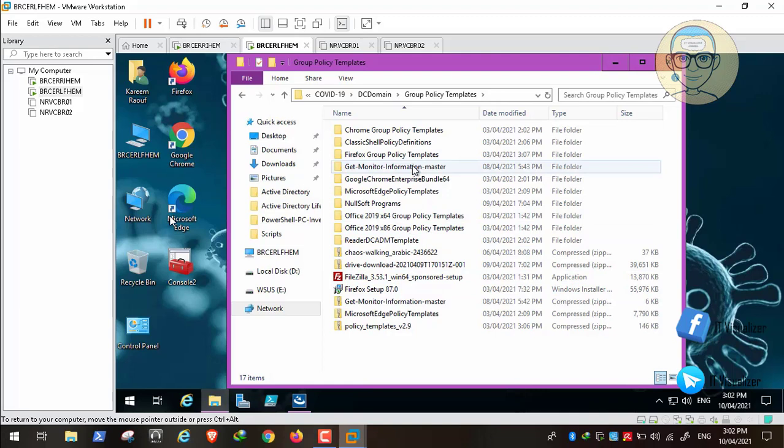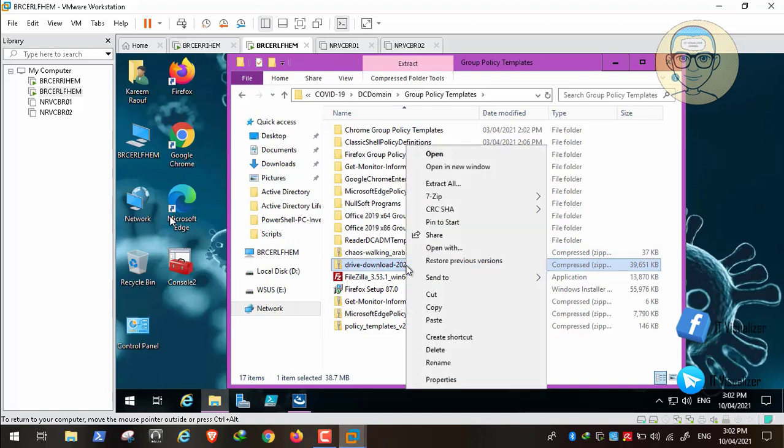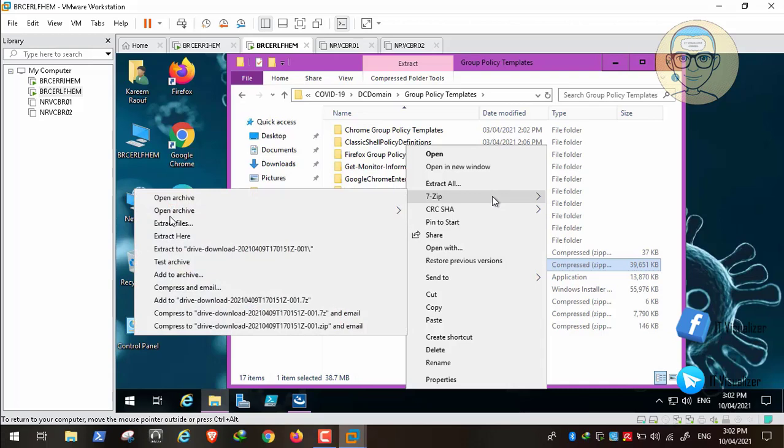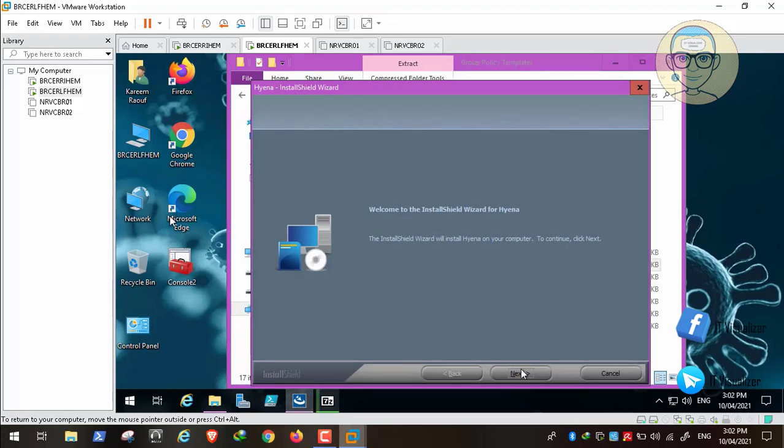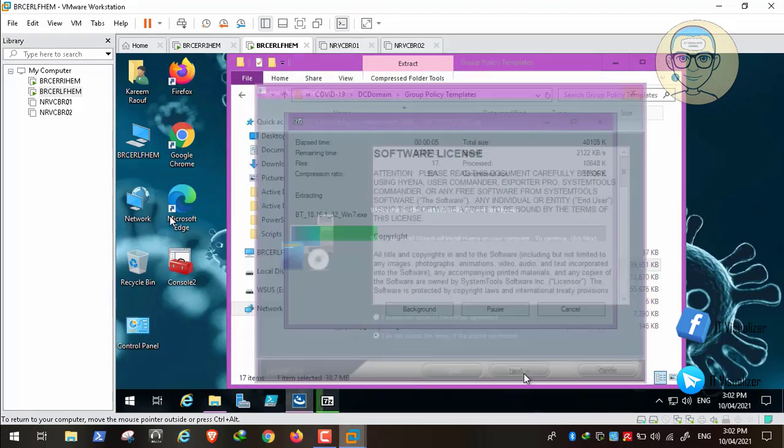So here we will take this folder. I will copy it also, but first I need to unzip it and then copy it. So this is a lot of things, and then now we will install the Hyena software.